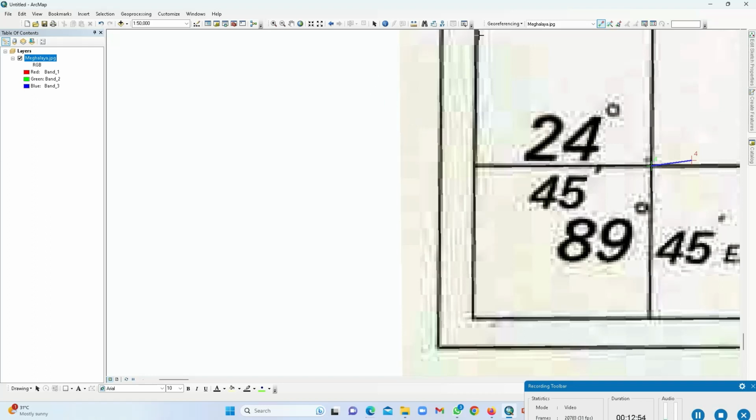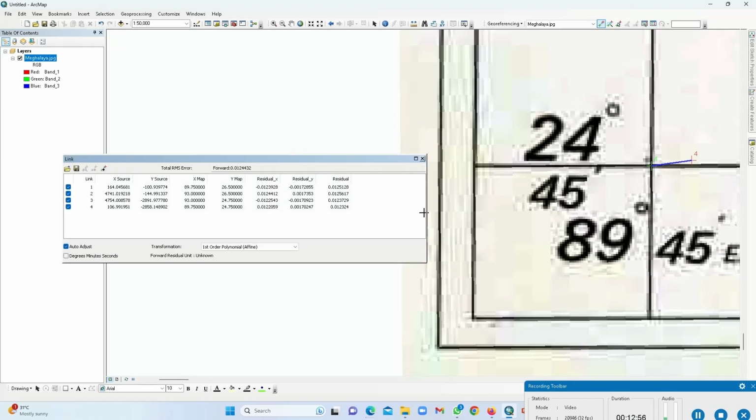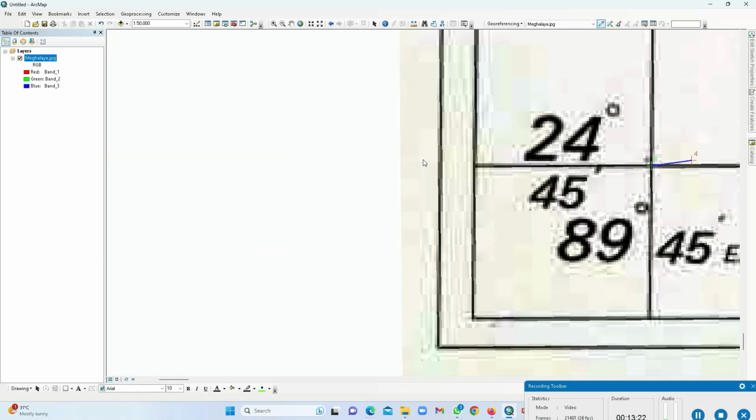Now you will find, yes, you can see a little bit of error it is showing, but still it is way below 1, right? So that means our georeferencing has been successful. But the process is not yet complete, because this map can get altered, so we need to save this georeferencing permanently, so that we can use the map for various purposes.